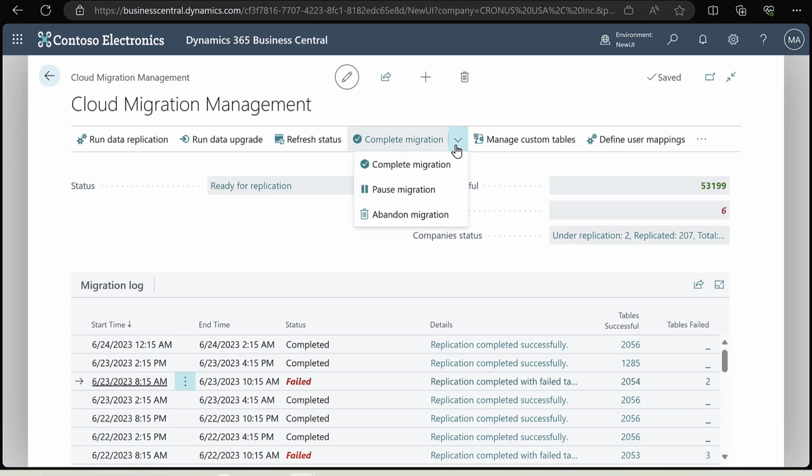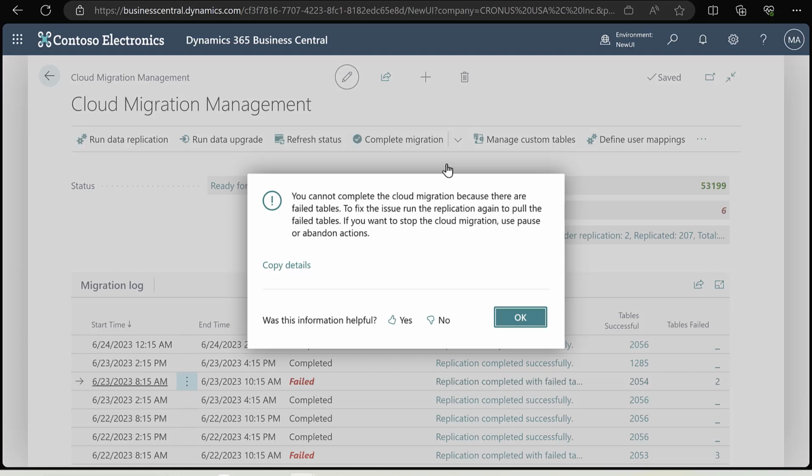Then the next thing that you can use the new page for is that now we have a complete cloud migration status, and if you try to invoke it, we are going to do the sanity check. And in this case I cannot complete the cloud migration because there are failed tables. So I need to pull the data to make sure that all of the data is moved, and then I can complete the cloud migration.